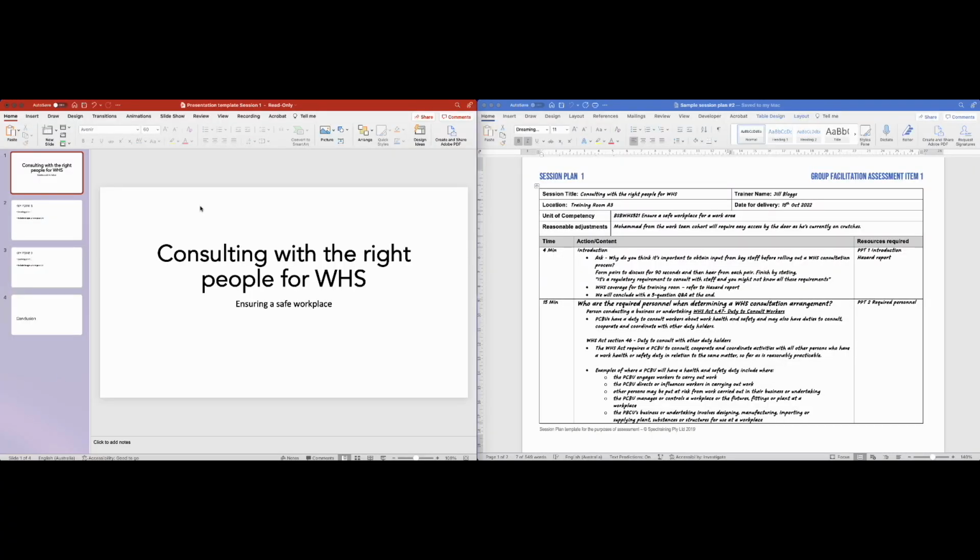So I've put in the title, and I've also used as a subtitle the overall context of this workshop, which is ensuring a safe workplace. That doesn't have to be in there, but I think it just adds a little bit more focus to what our session is all about. Now, before we get on to design ideas, we'll just complete the remainder of these PowerPoints.